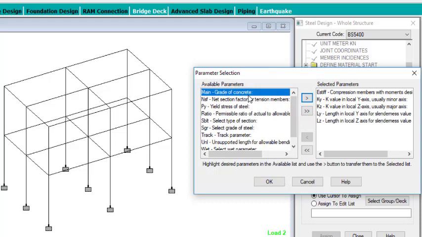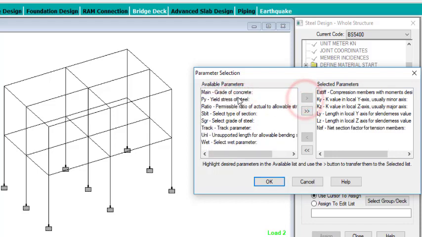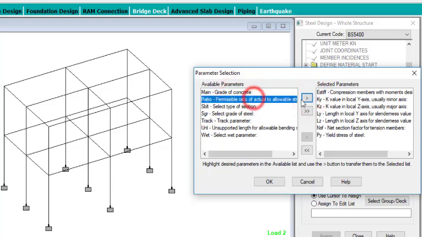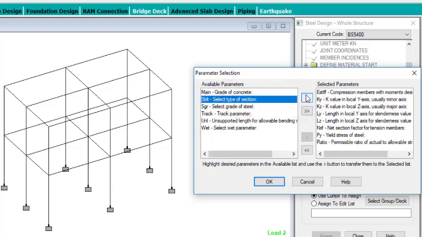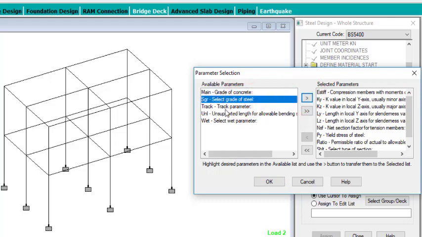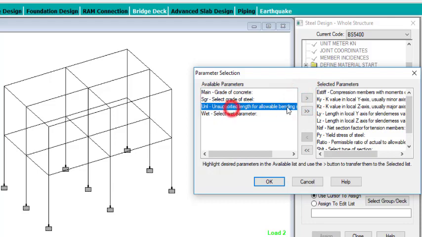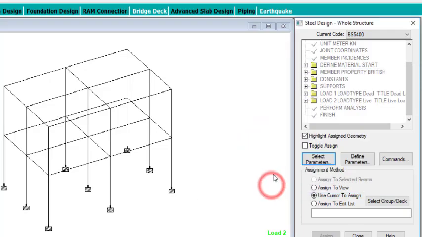I don't need any grade of concrete, because if you remember when we were picking the database for the steel, I showed you one where you can use a composite design. That is when you have the concrete and you also have the steel. So that kind of design, that's when you need the grade of concrete, but I don't need it right now. Here you have the net section factor. I need it. PY, I need this. Take this. Type of section, I can take that. Grade of steel, I don't need to take it. I've taken PY. Track, can take this. Unsupported length of beam, you can take this. Weights, I don't need weights. So just click on OK.